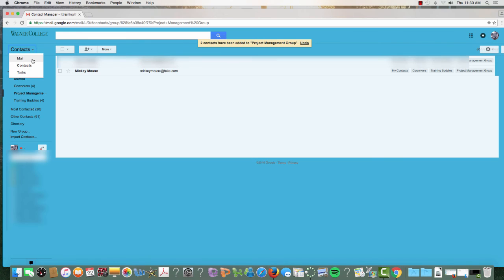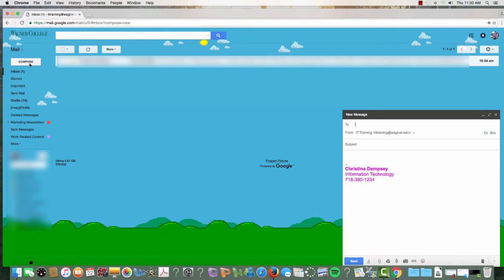Here we'll choose Mail from the menu, Compose, and let's say I want to send an email to my Training Buddies. As opposed to typing all of their email addresses, I'm just going to type Training Buddies, and you can see it automatically popped up here, and there are my 4 email addresses that show up. Now alternatively, if I want to email my Project Management Group, I just go ahead and click that, and now their names show up there.